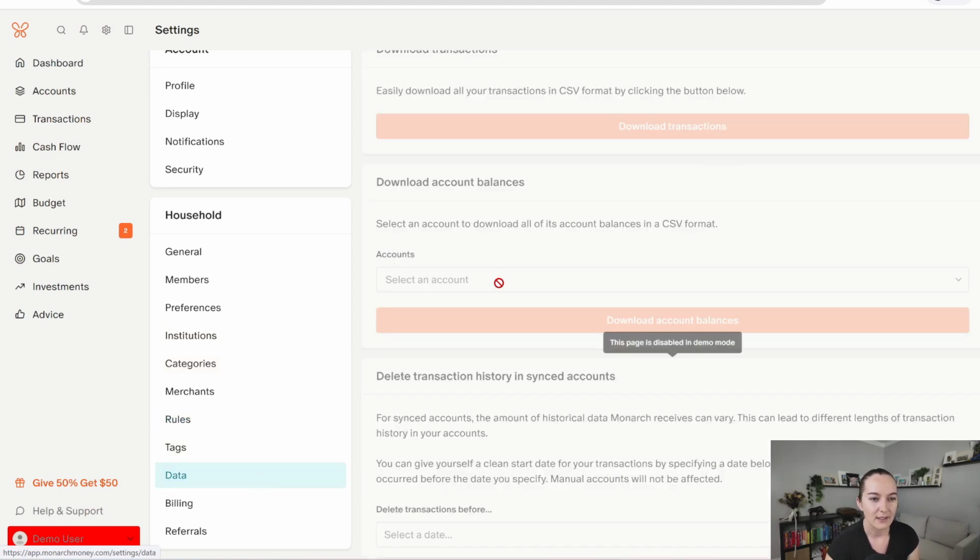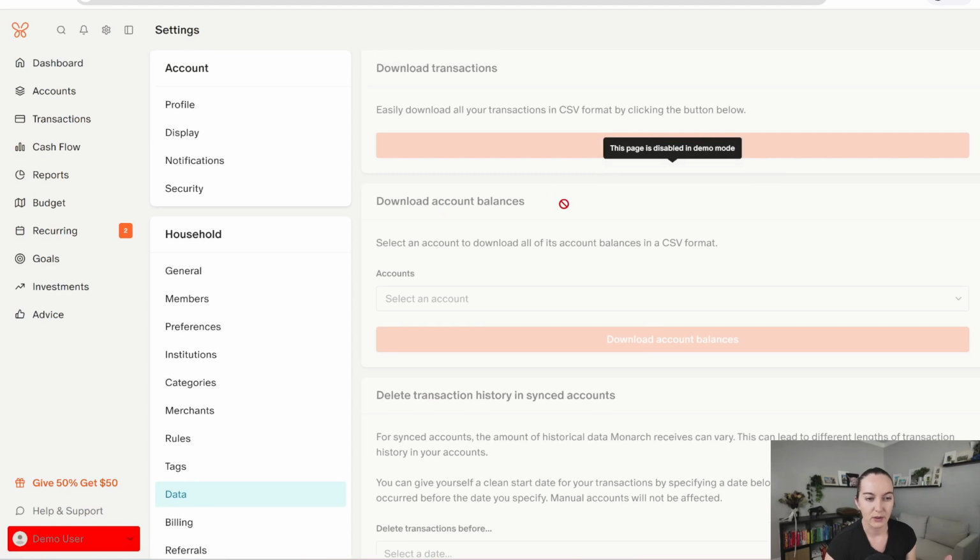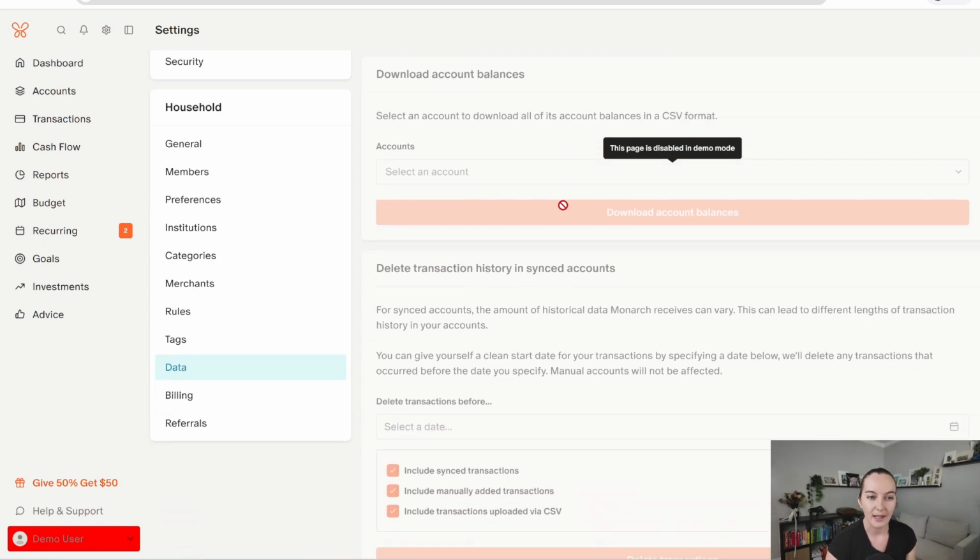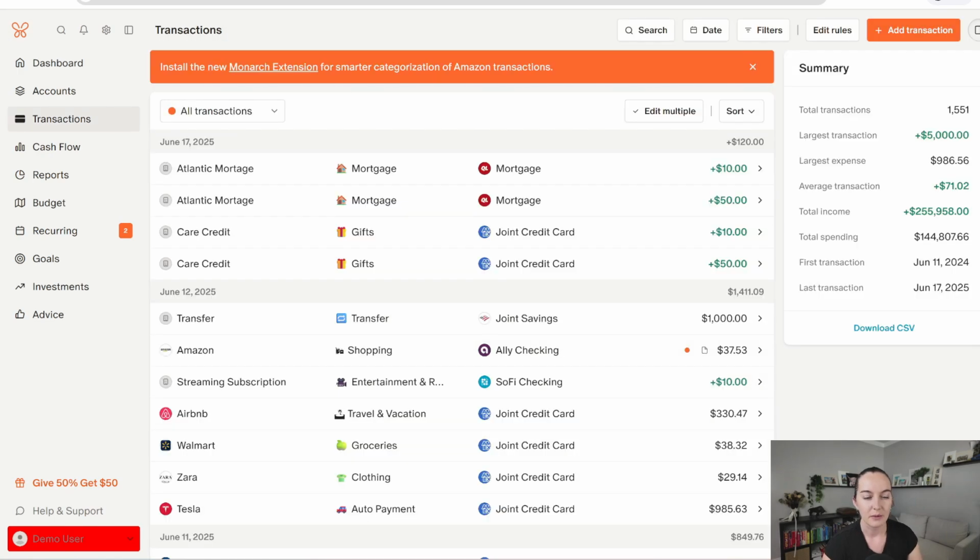Finally, you also have access to all your data, where you can download everything. If you were to move your budgeting app or you just want to back up, this is where you would back up this data. Let's jump to the transaction page.